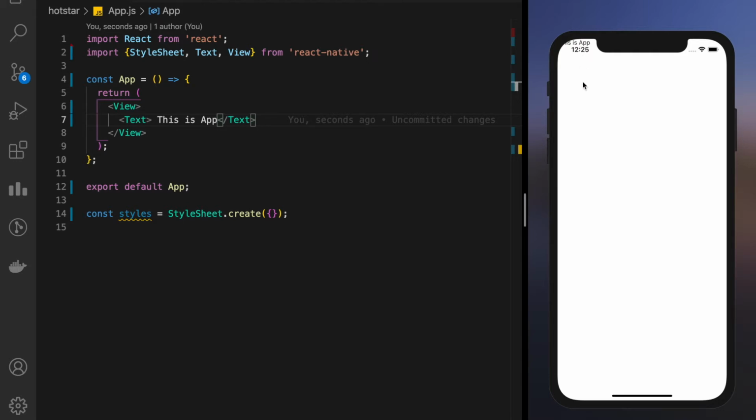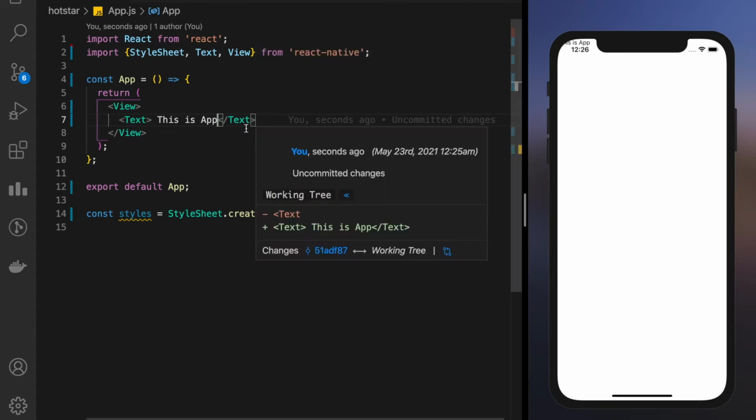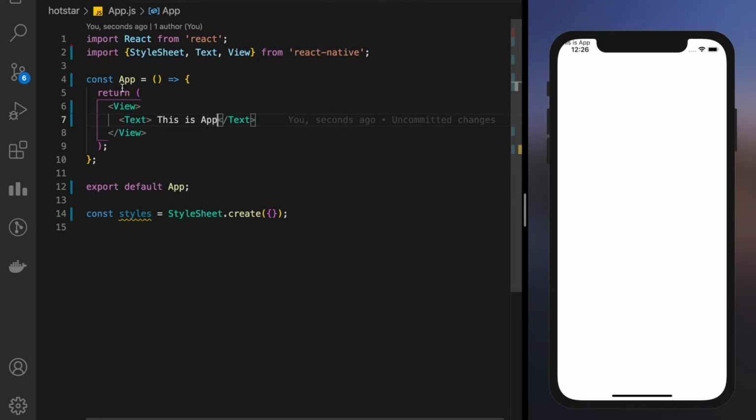Because I'm using iOS, it has this status bar on the top, which we have to take into consideration. So we have to use a safe area view. But since we will not be doing anything in this app file, I'll just leave it like this.